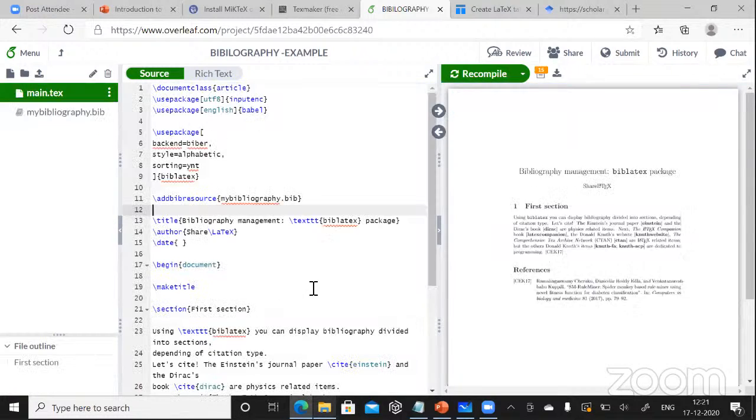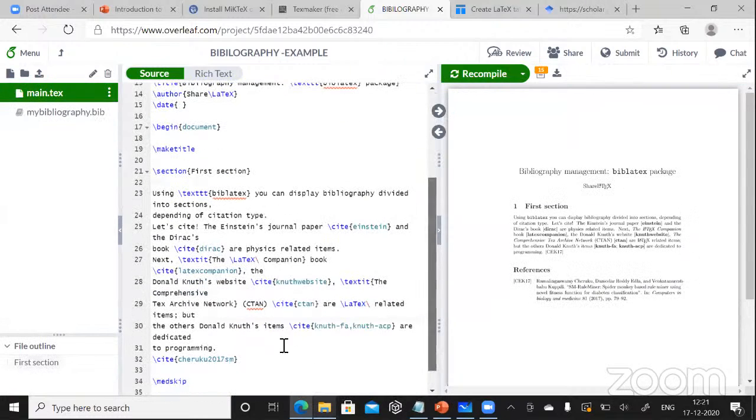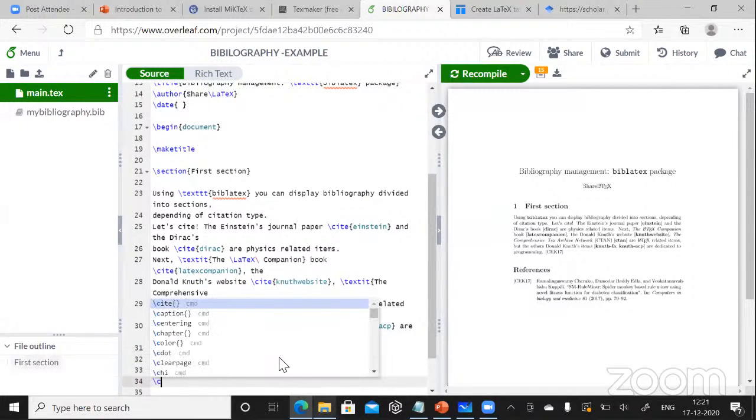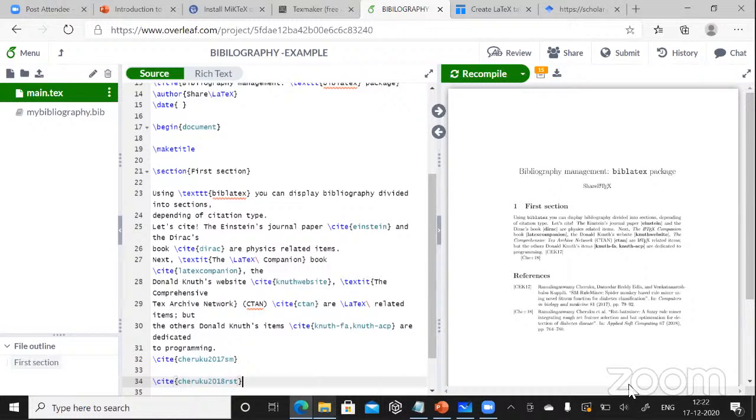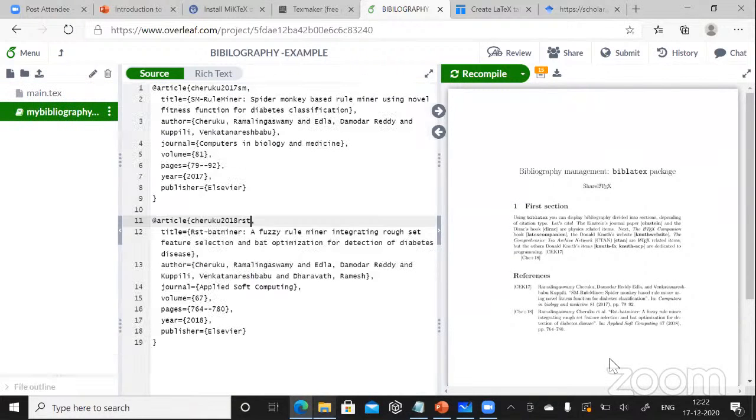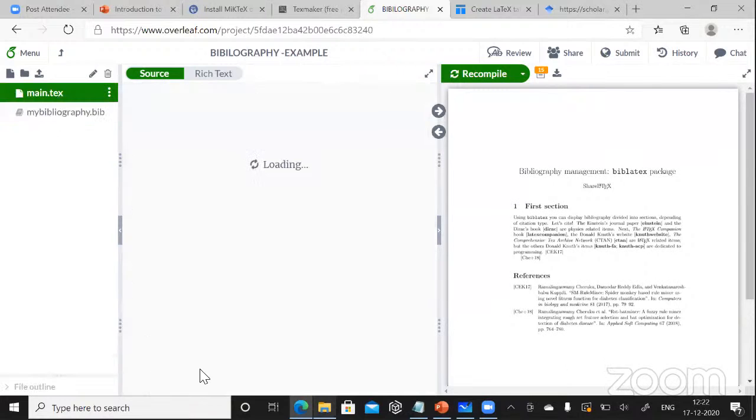Go here, and how can I cite it? If I cite it, \cite, paste the handle, enter, then compile it. So you got two references over here. So like this, you can use a .bib file. If you look, all the references are in a separate file, and this file I am printing at the end using \printbibliography.